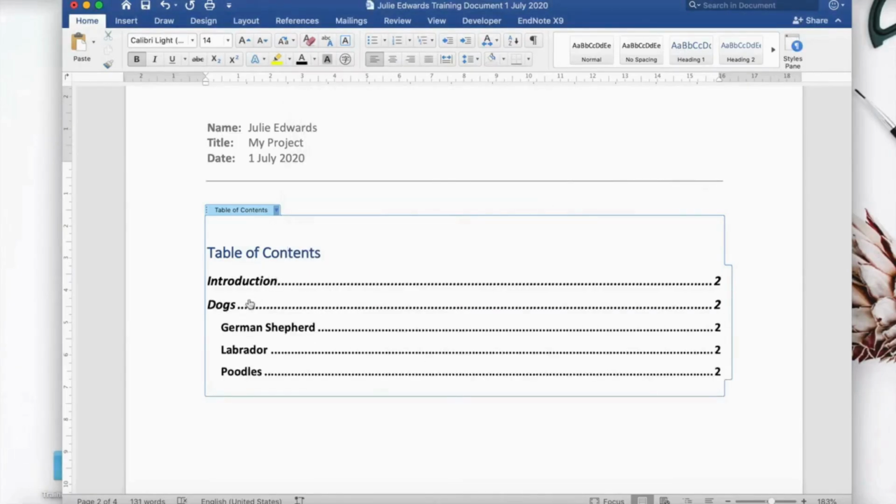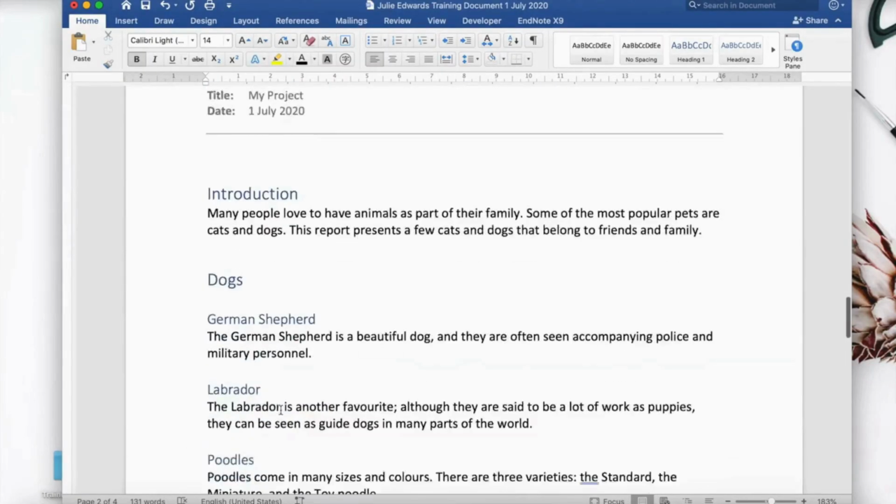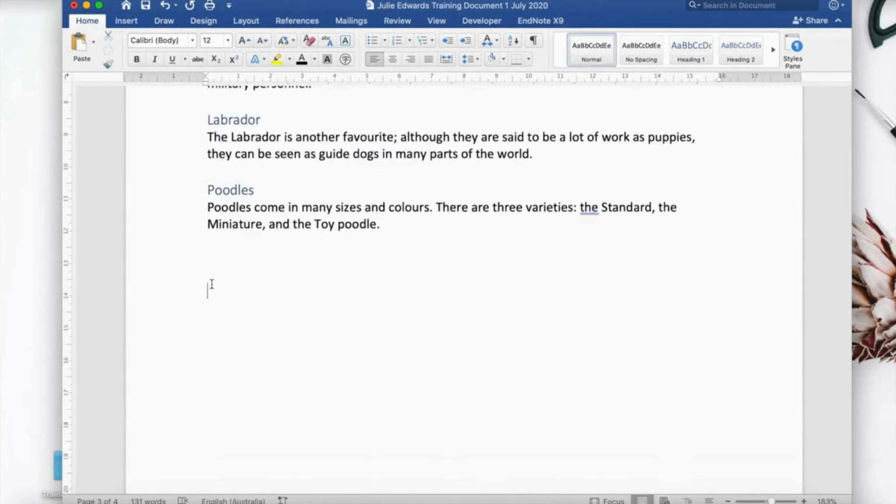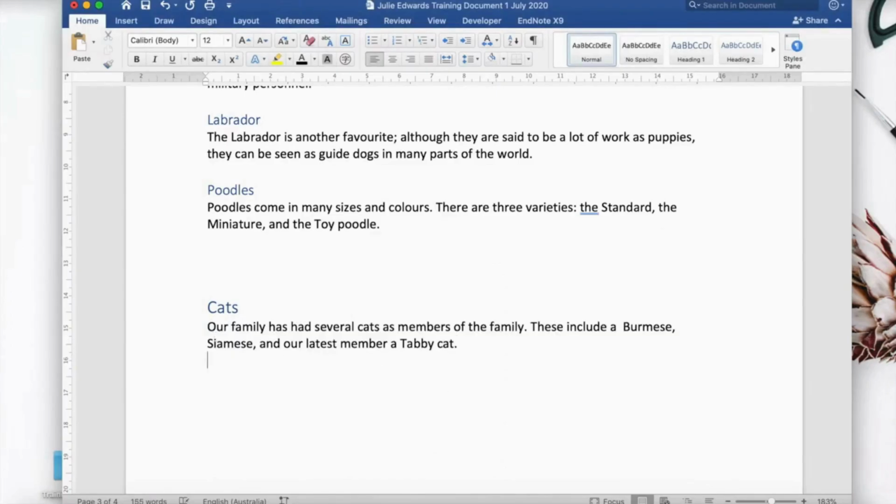And now you can see we have headings and subheadings. Let's do one more. We're going to do this one with cats. And let's have a look. I'll make that a main heading, Heading 1. I'll put a paragraph of information in underneath. Again, I've written that before, so I'll just put that in. And then I'm going to put some subheadings.